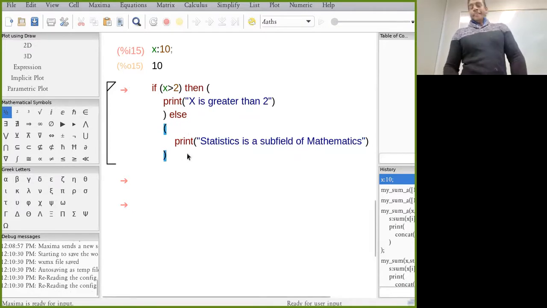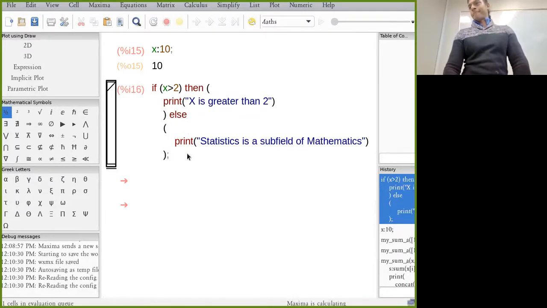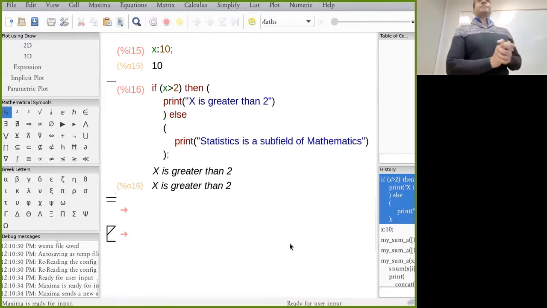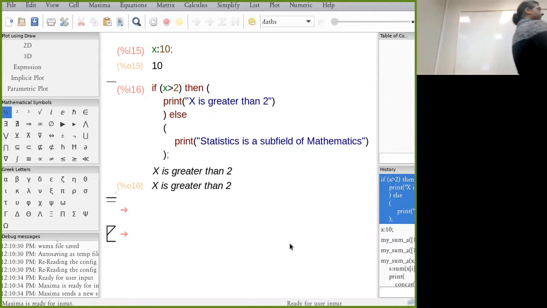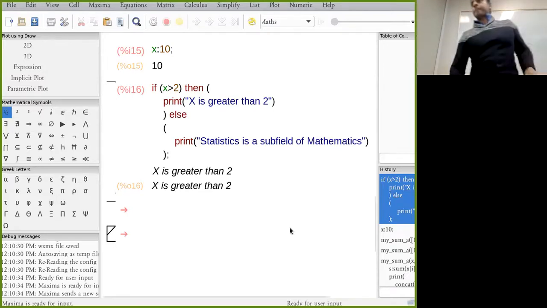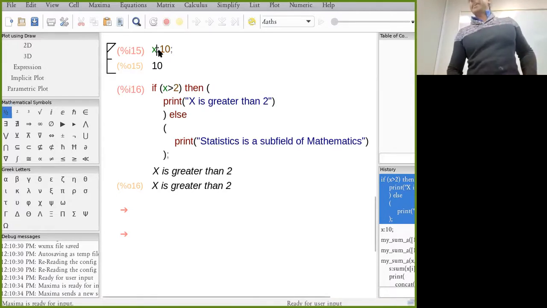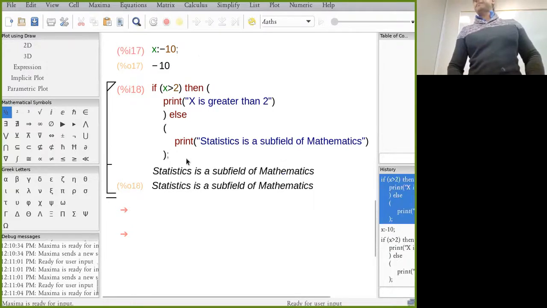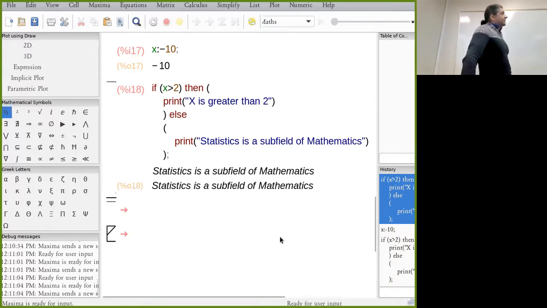Good. Let's see if this works. Yes. Simply asking a question: if this is true, then do that. Otherwise, else, do this. Good. So if I change x to -10, I get "statistics is a subfield of mathematics." Yes.